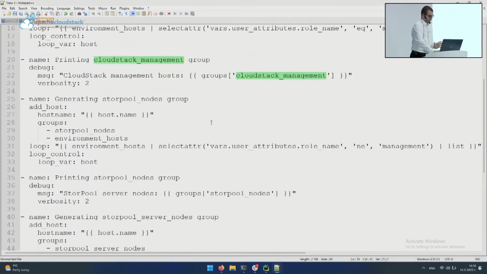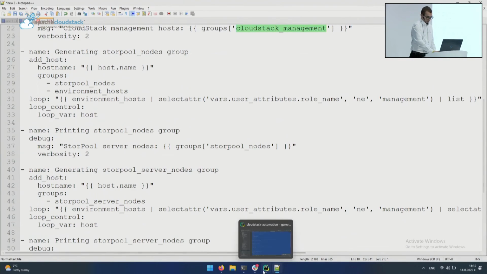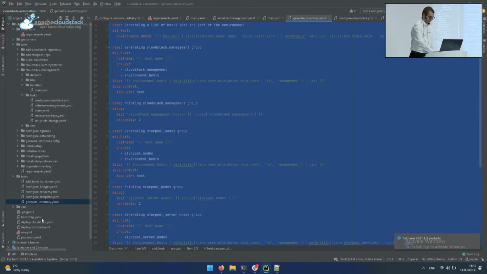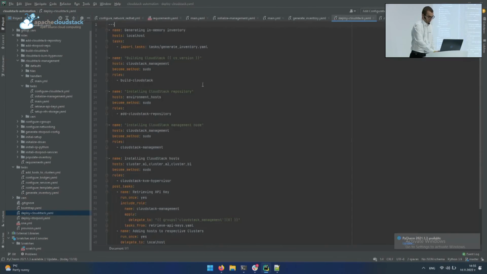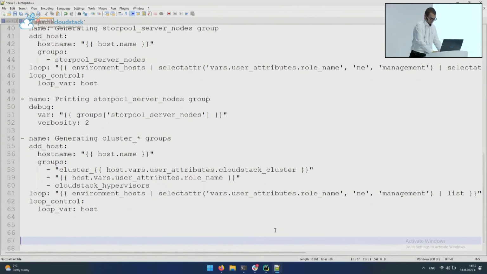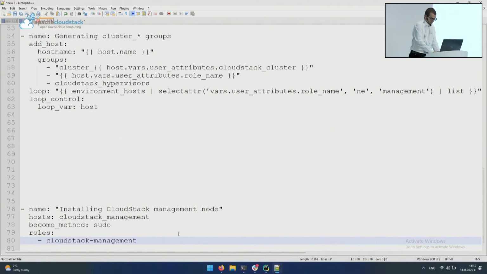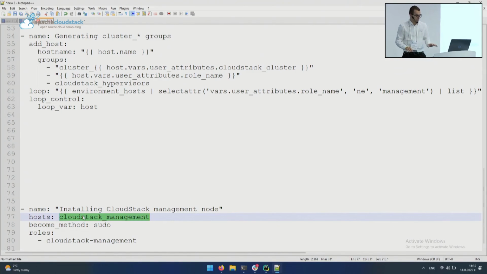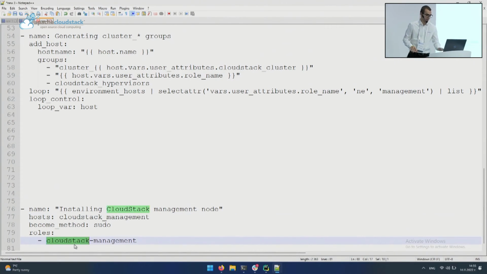Why does it work so simple? Because in later playbooks, I have, just let me move here. If you can see, I'm just going to copy this fragment. No, actually, I'm going to copy this one. As you can see, I just say, okay, I want all the hosts that are CloudStack managements to have the role of CloudStack management. And inside the role, I have put all the tasks that are relevant to actually bringing up a CloudStack management.